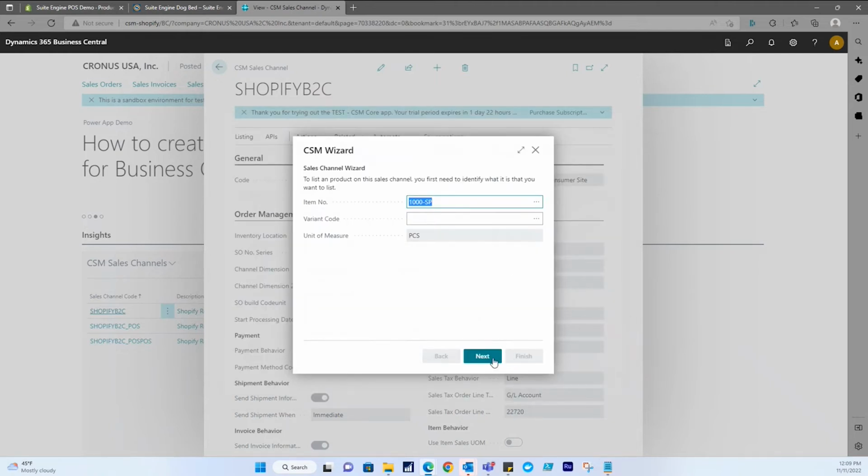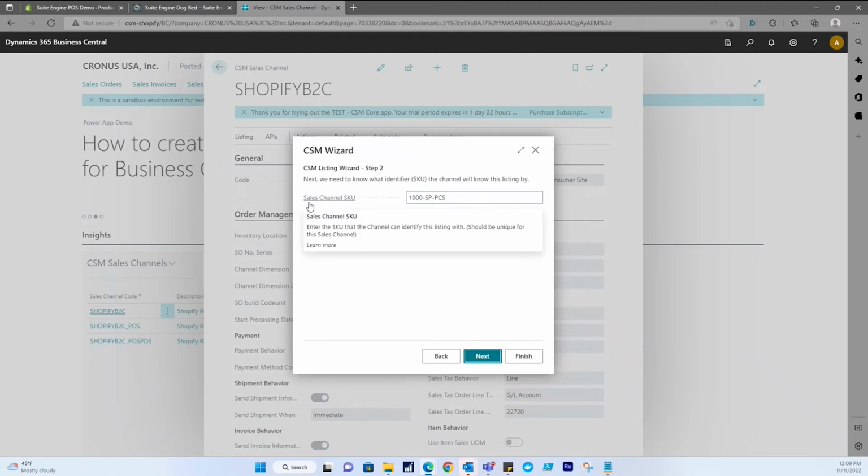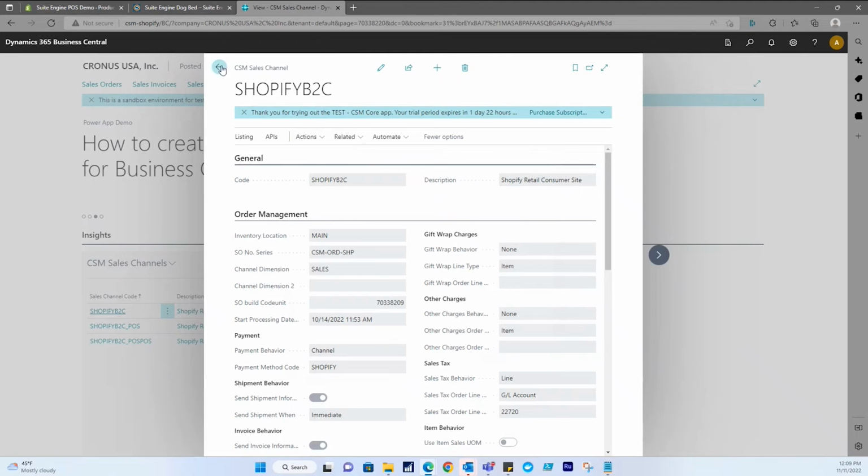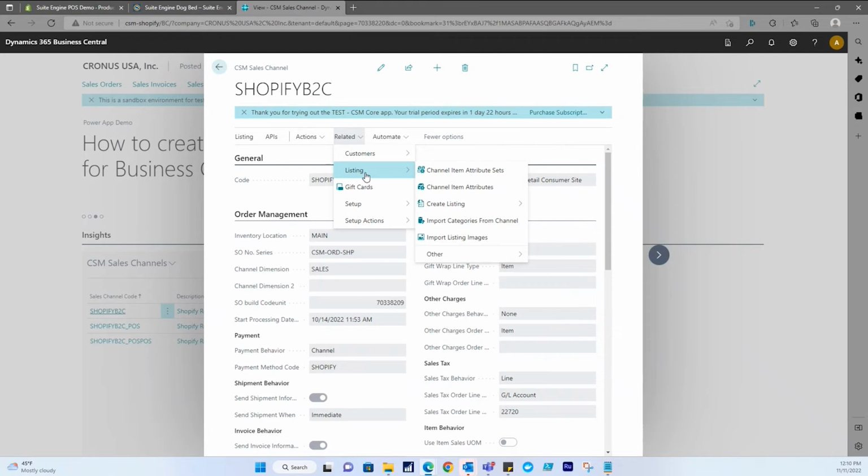You're going to click next, and then you're going to have your sales SKU displayed here. You can choose to edit this as you wish. Then you're going to click next. Then you're going to select finish. And now you're going to view your listings.